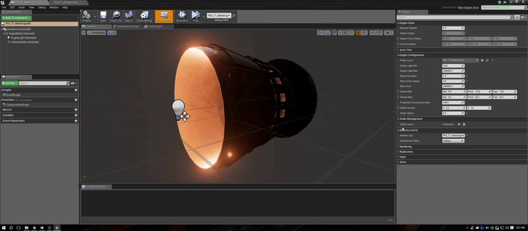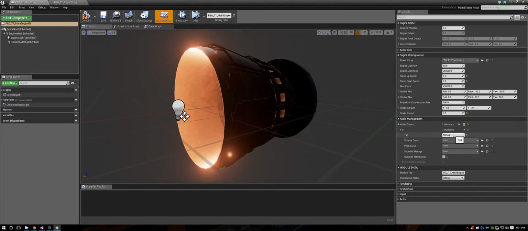So we have the audio management section down here with audio curves. Audio curves are entries for sounds that it will dynamically create an audio component for you to apply curves and or other settings to. Let's make main engine thrust sound. Cool. And we'll use the power curve for the volume.